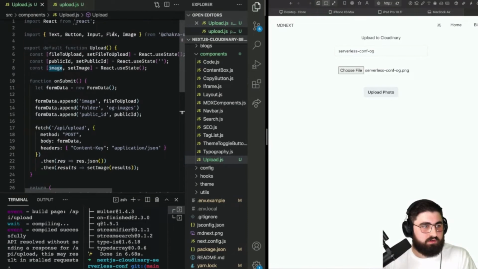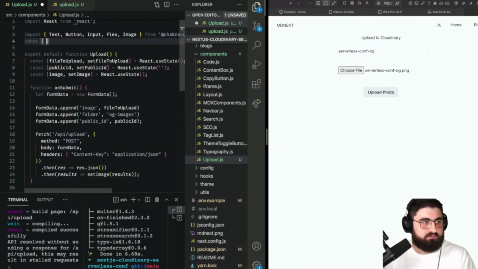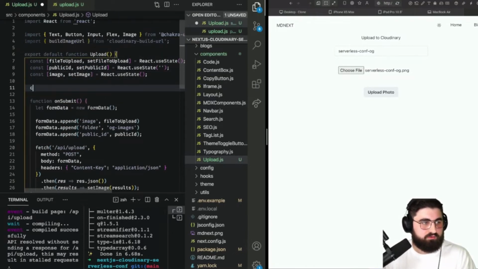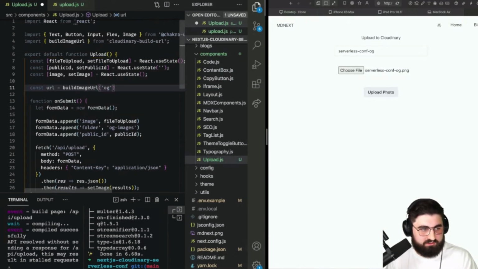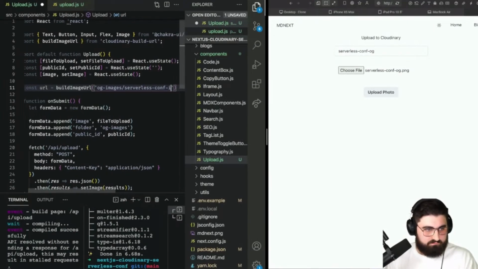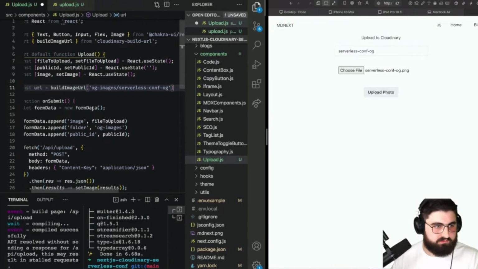Let's try and get this working where we can see the image real quick. So let's import buildImageUrl from Cloudinary, build URL, and then we'll do const url equals buildImageUrl. Right. And we'll pass in, so it's OG images / what was it? Serverless conf OG. Okay. Let's just see if that works.